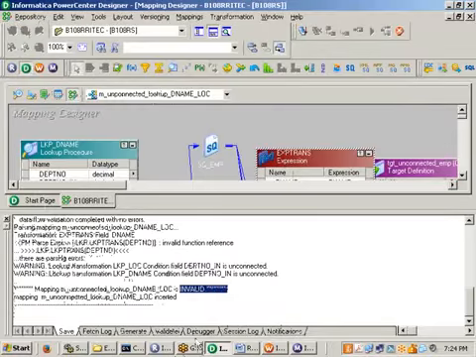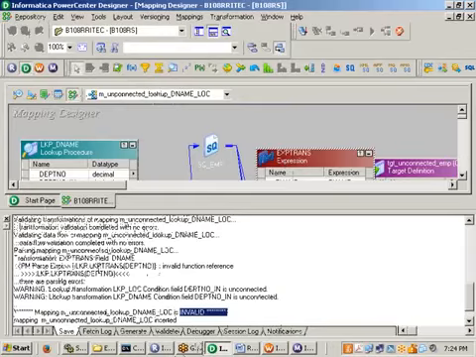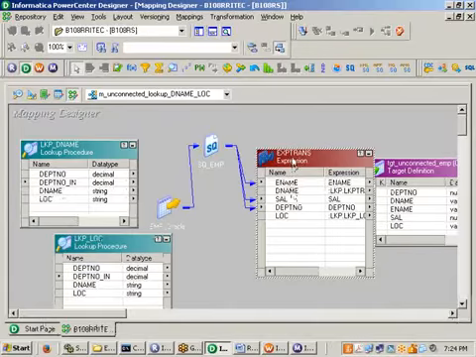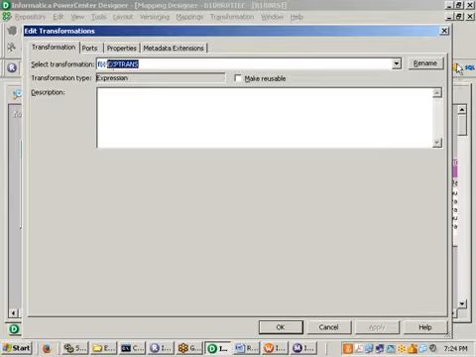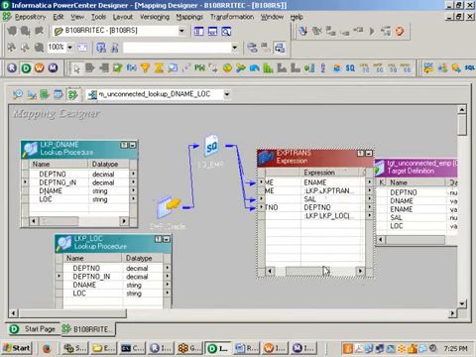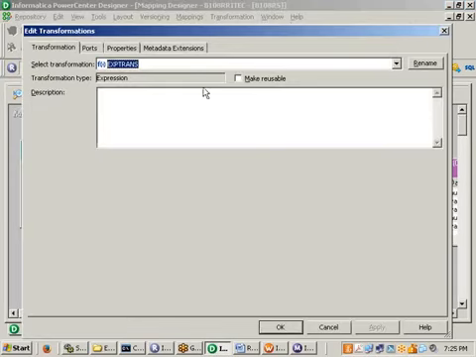Why is it invalid? Just see the reason here. It says the department number is an invalid function reference. Why did it come like that? Because I renamed the object name. Here I renamed it as LKP underscore dname. Previously it was something else, like this. So that's what the reference is losing here.